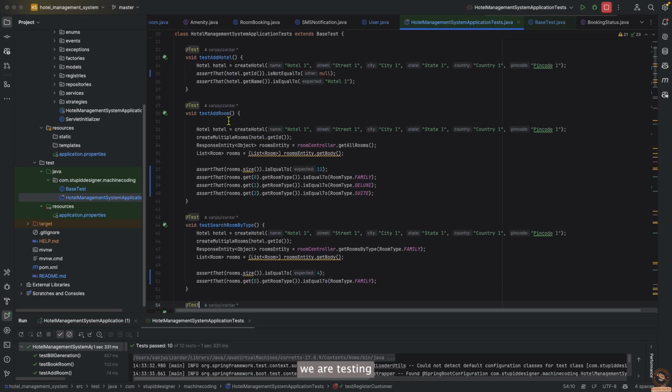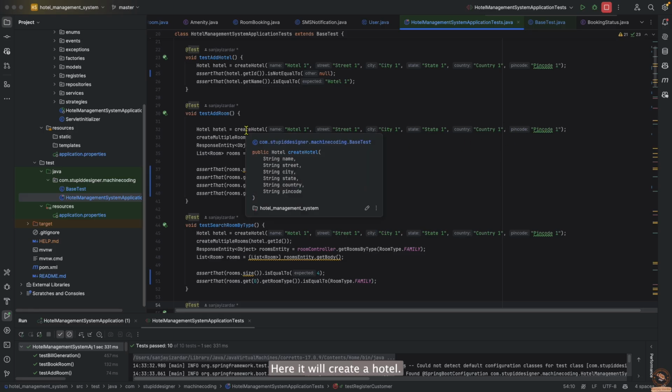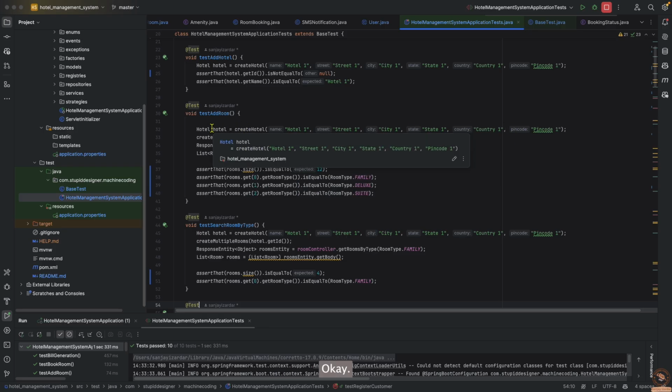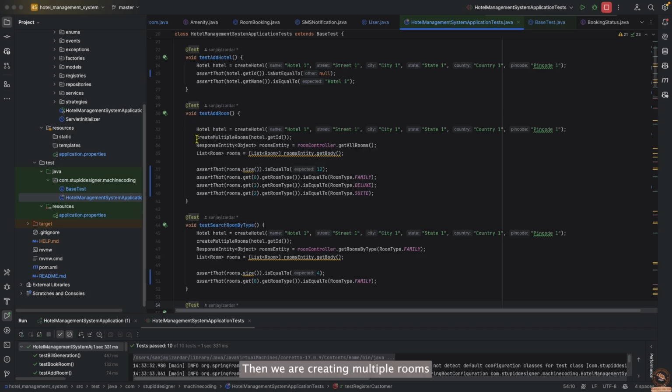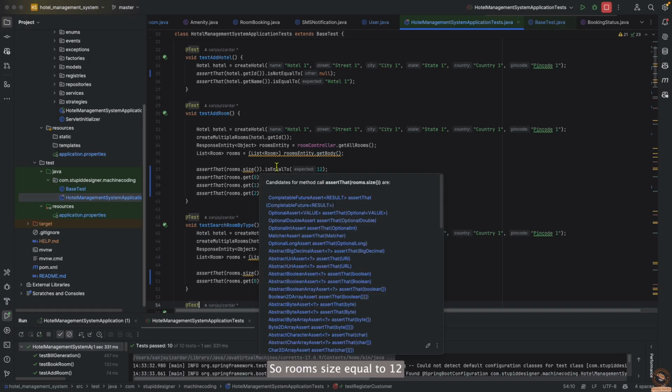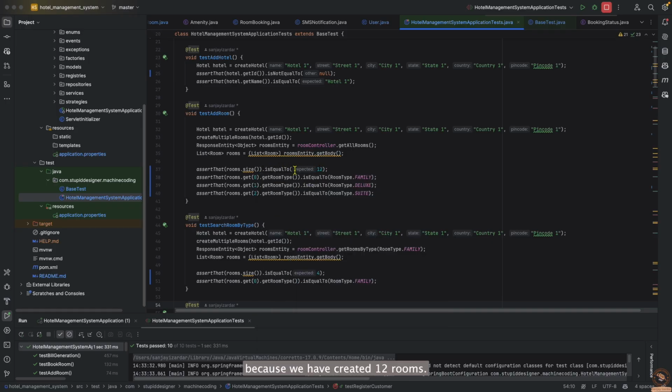Then in the second test, we are testing whether add room is working or not. We pass all the information to the create hotel method, and it will create a hotel. Then we create multiple rooms in that hotel by passing the hotel ID, and we get all the rooms from the controller. Then we check how many rooms we have created: rooms.size equals 12, because we have created 12 rooms. Let's see whether we have created 12 rooms or not.